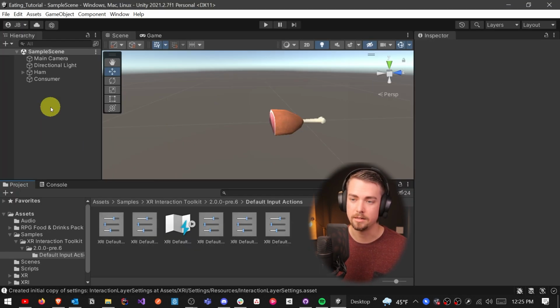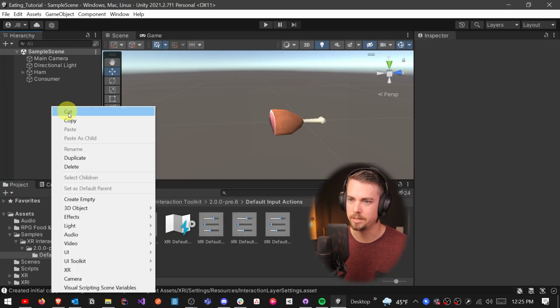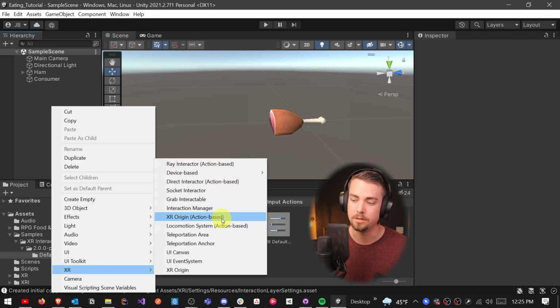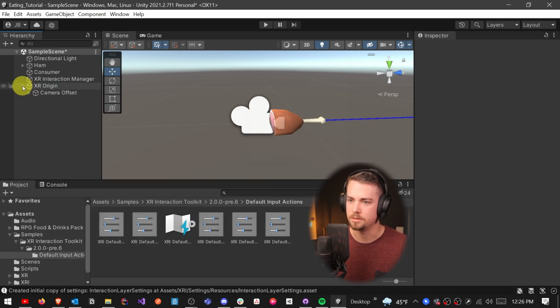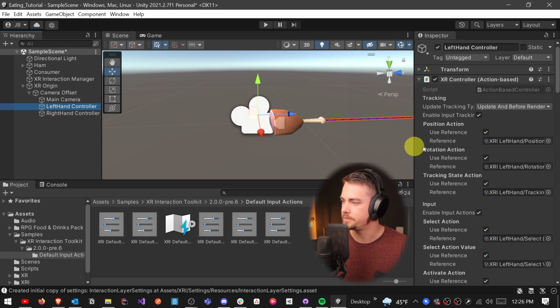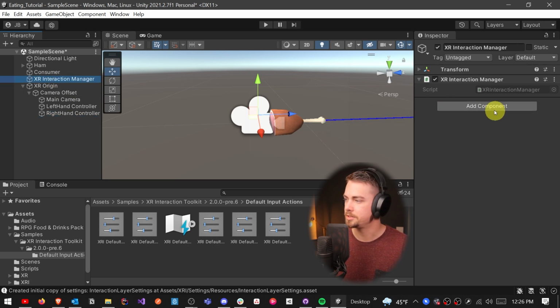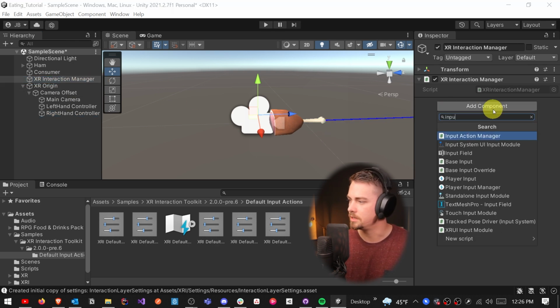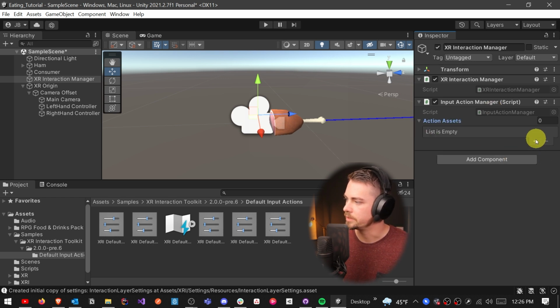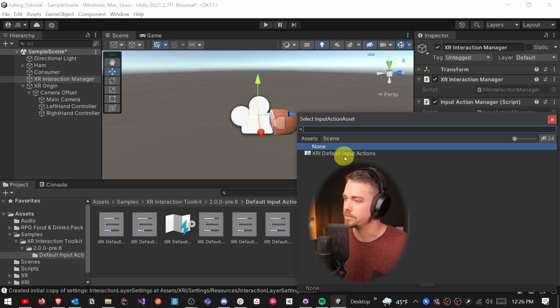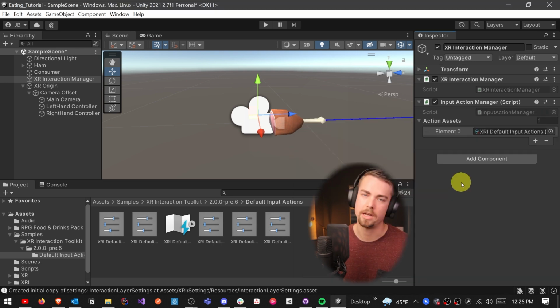And now we can add in our XR rig. So we're going to right click in the hierarchy, go down to XR, and it's actually been renamed from XR rig to XR origin. So we want this XR origin action based one, and then just go through and make sure that the left hand actions have left hand references and the right hand actions have right hand references. And on the interaction manager, we're going to add a component, and this is going to be an input action manager. And then we're going to click on the plus button, click on this little dot here, and add in the XRI default input actions. And that'll hook everything together.